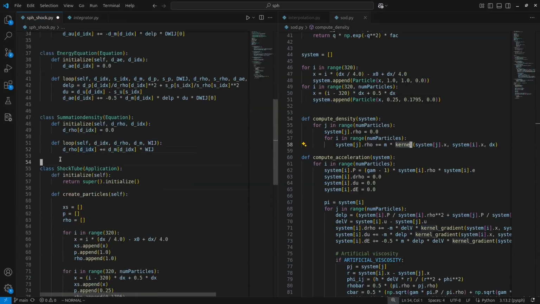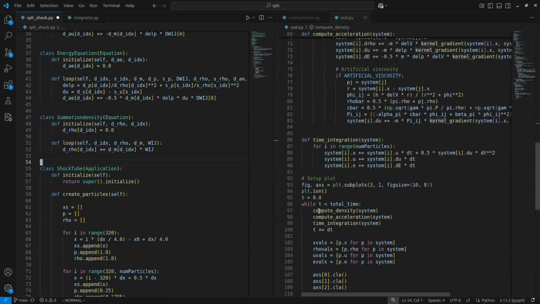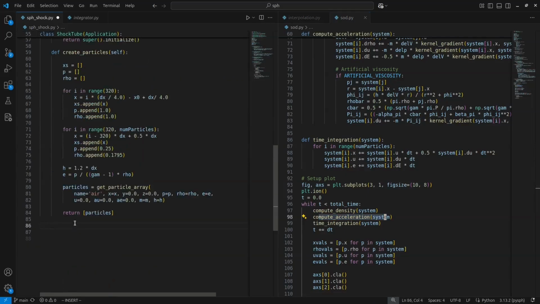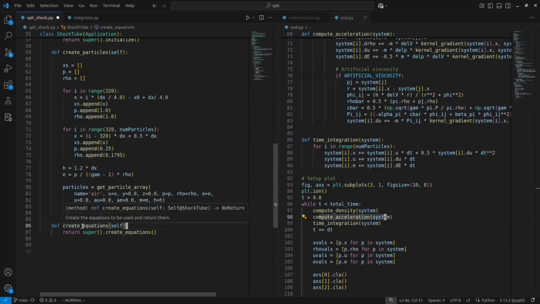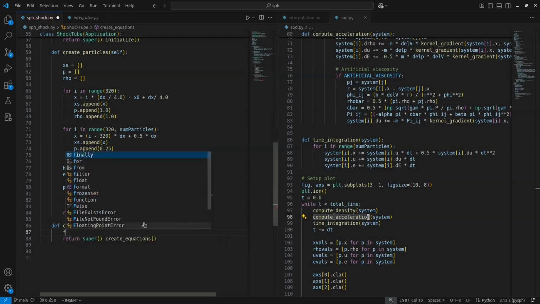These are the three equations that you will need, and remember that these need to be solved in a certain order. First, for all the particles we need to compute the density, then for all the particles we need to compute the acceleration. For that we have to define create equations. You can see here it should return an array of all the equations, but along with that we also need them to be in certain groups, such that it knows what to solve first and then what to solve. For that we also require something called a group.